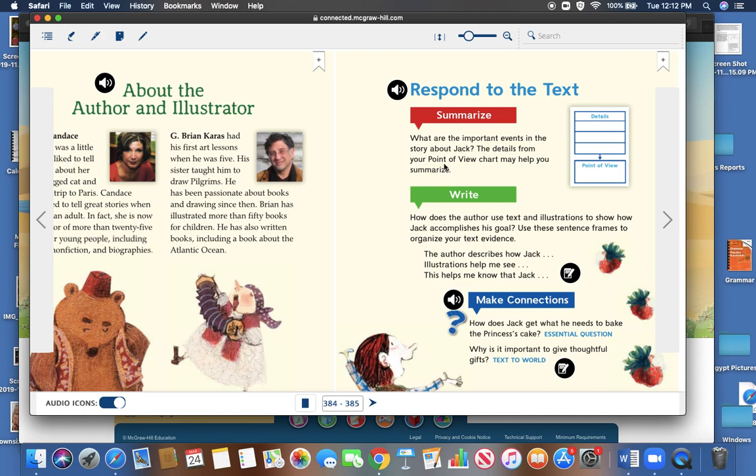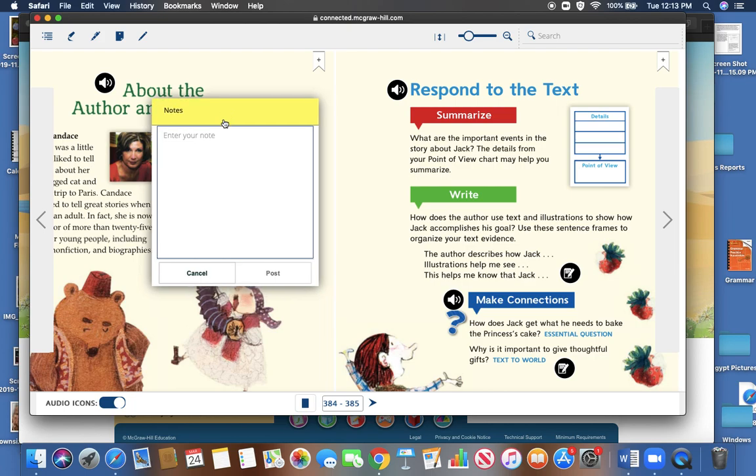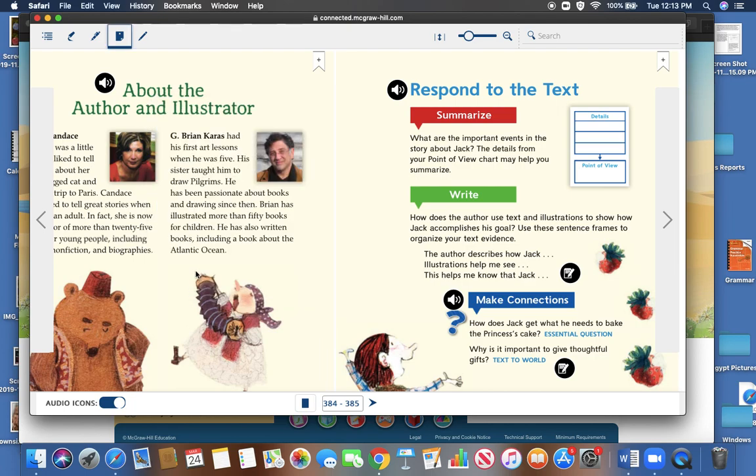You can also do some of these in much the same way, boys and girls. So it says, what are the important events in the story about Jack? The details from your point of view chart may help you summarize. So you might want to list what are the important events in the story and what is the author's point of view. Boys and girls, please remember you can grab a post it to answer these questions. And you can grab more than one. You might have several post its on this page.